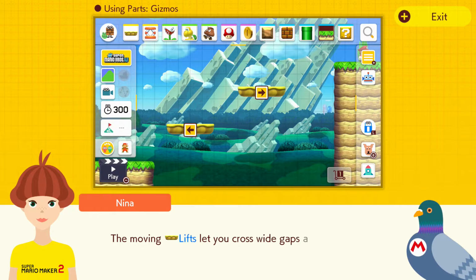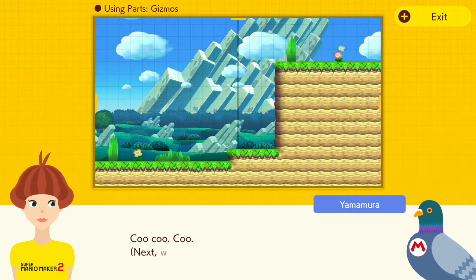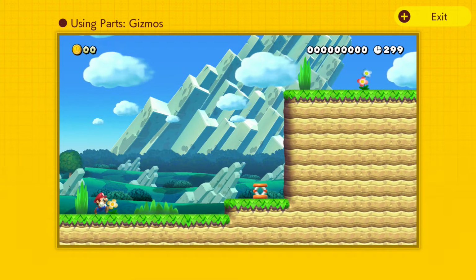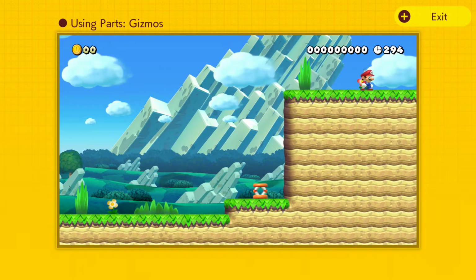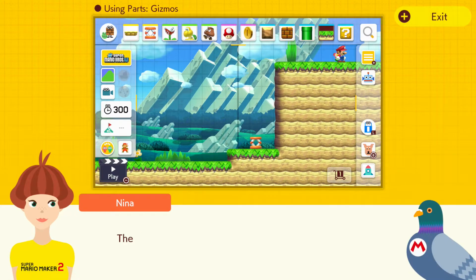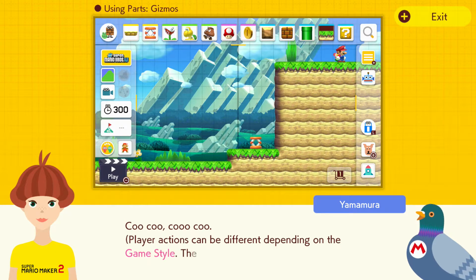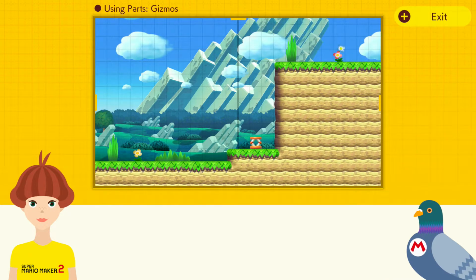The moving lifts let you cross wide gaps and reach high places. Next, we'll cover the trampoline. Take a look. The trampoline is a great way to let Mario reach high places. Player actions can be different depending on the game style. There are some game styles that allow players to carry trampolines.